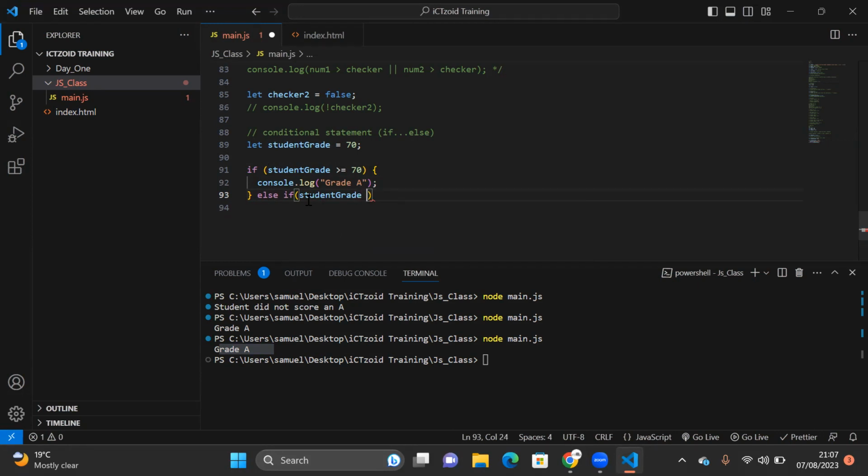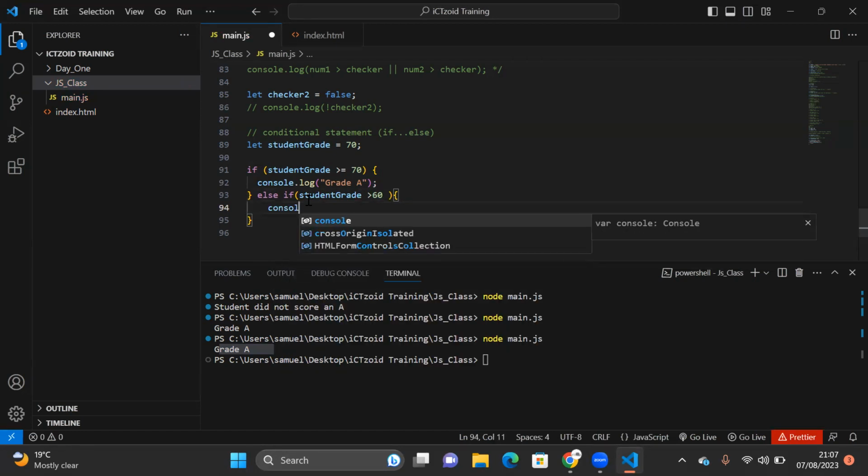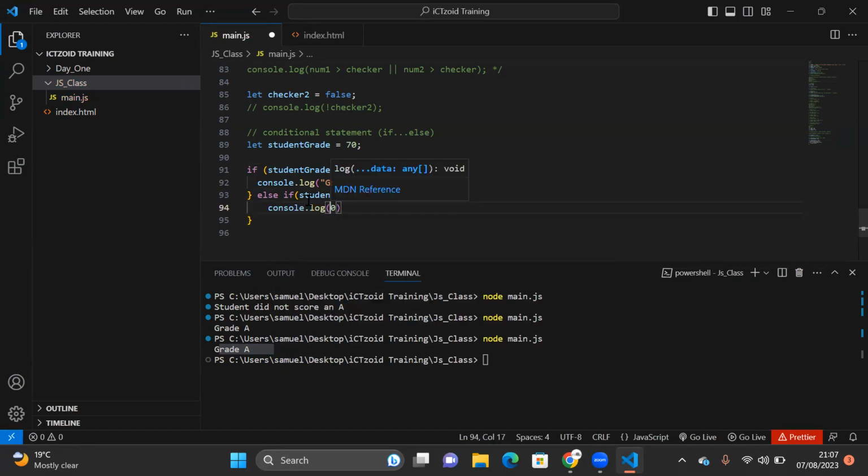Let's say, okay, I want to put two conditions. Is now greater than 60, right? If it is greater than 60, then what should be the condition? Console.log grade B. But this condition is not appropriate. Okay, let me say greater than or equal to 60, right? So which means if the student scores 60, the student grade is going to be equal to B, right? But we can make this condition a bit tight.